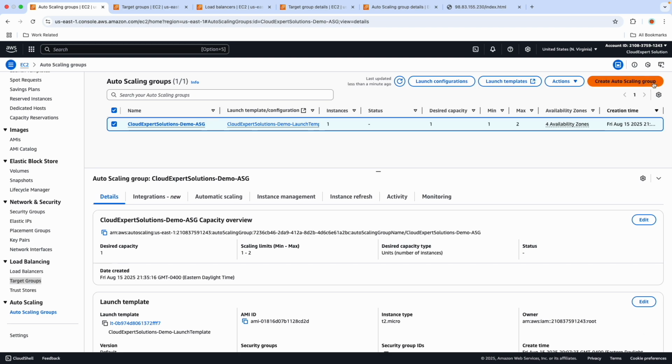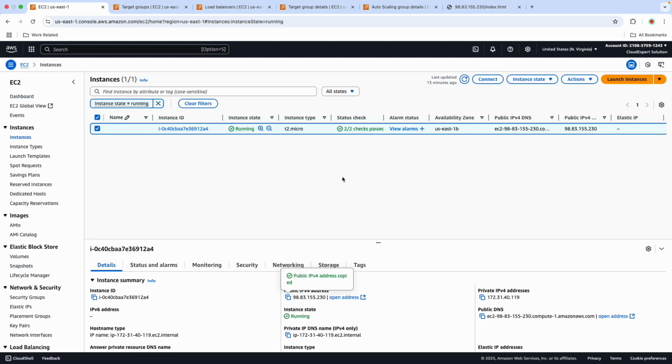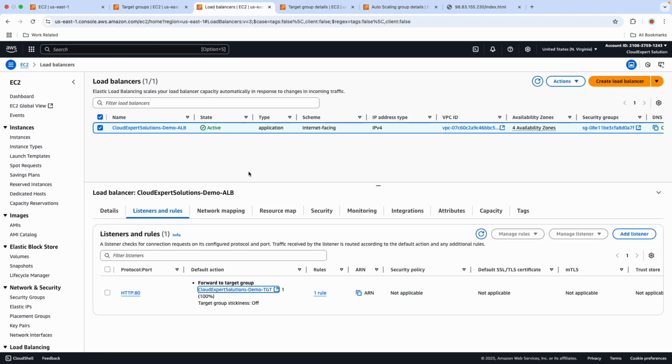I'll close this pop-up. Currently I have desired capacity 1, minimum is also 1 and maximum is 2. Everything looks good for me. I can show you the EC2 instance. Let's review that. I'll go to EC2 dashboard, instance. Yes, it is running. Now let's copy the application load balancer URL, and let's try to launch the application using the application load balancer URL.